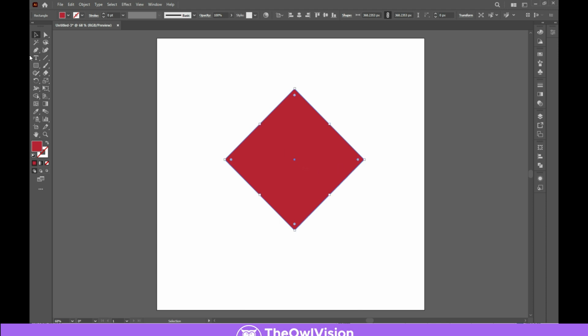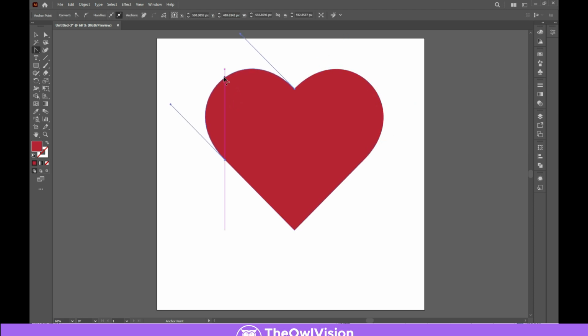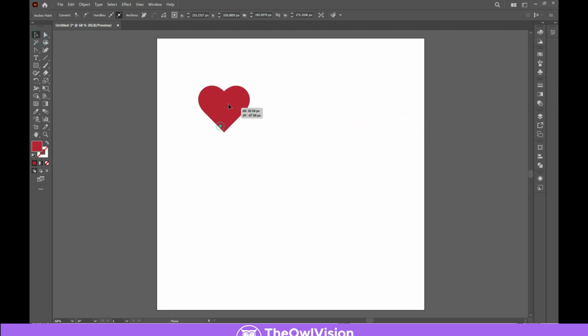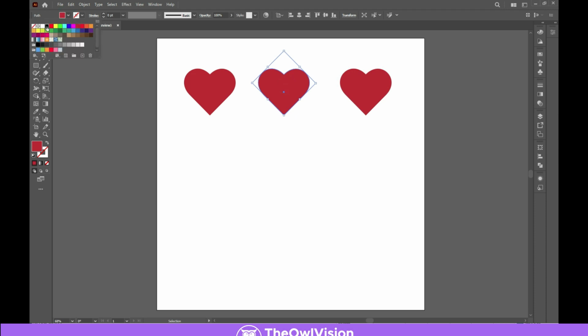And now take the anchor point tool, again by holding the Shift key, and just drag upward like this. Now you have a beautiful heart shape. Now to make a duplicate, Alt and drag. Now let's change its color. To make a duplicate, hold and drag like this.